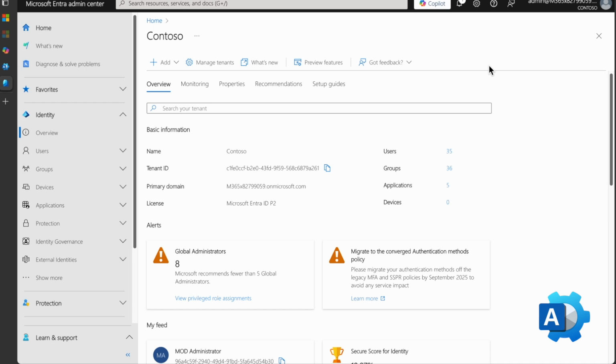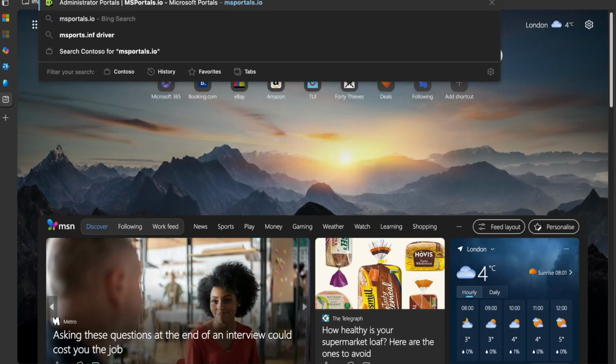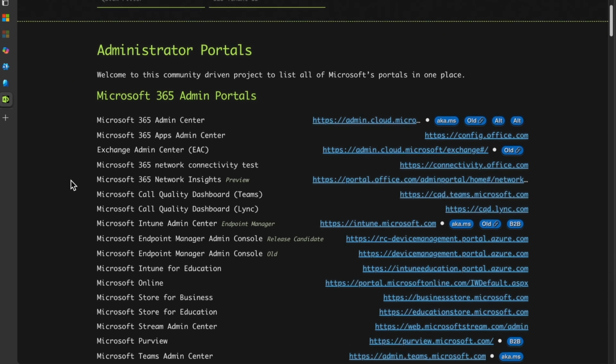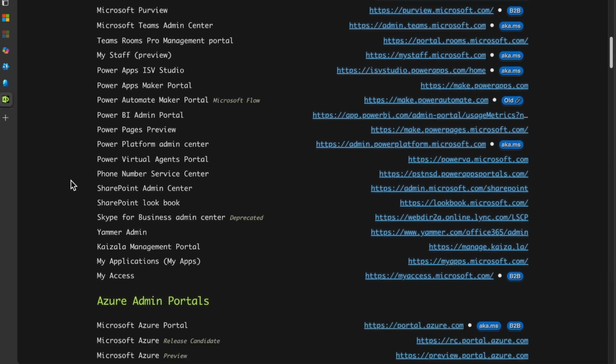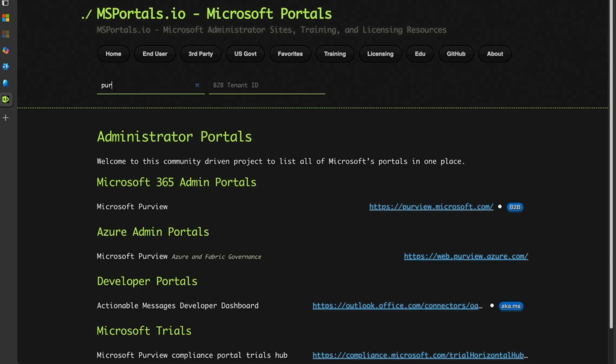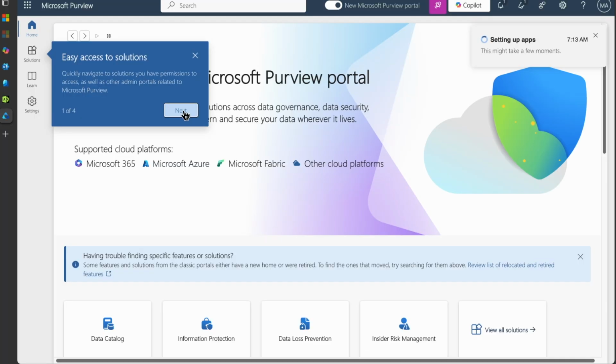A nice free resource to find out different portals within the Microsoft 365 ecosystem is msportals.io. Once you come here, you're able to see all the different types of portals. So for example, I could even search and type in Purview, and it should give me the portal for Purview. So if I click that, we've got the Purview portal.